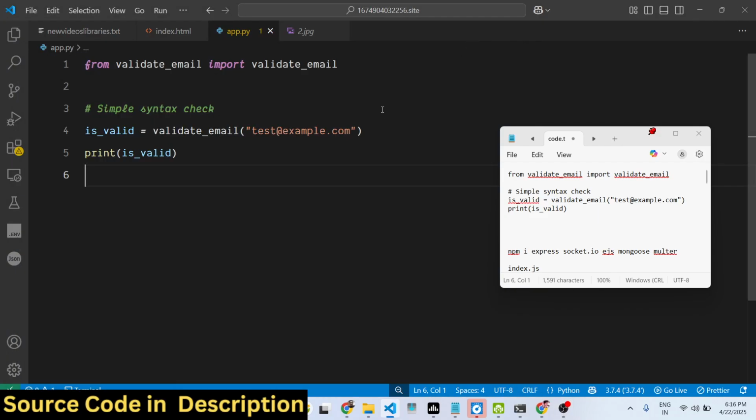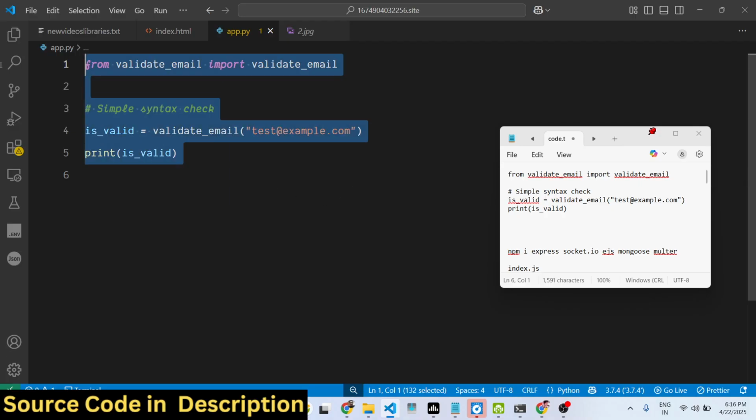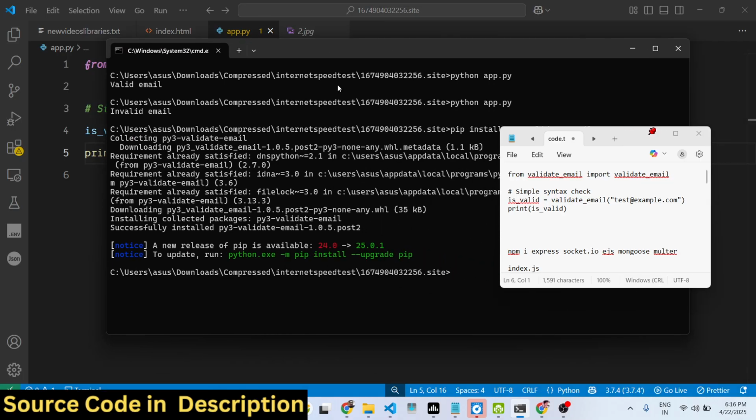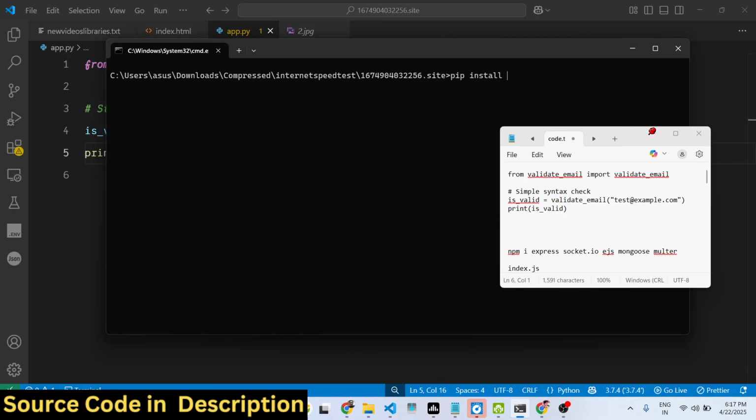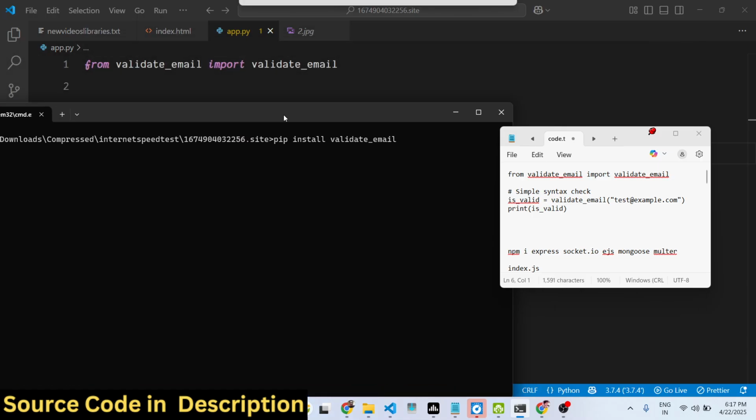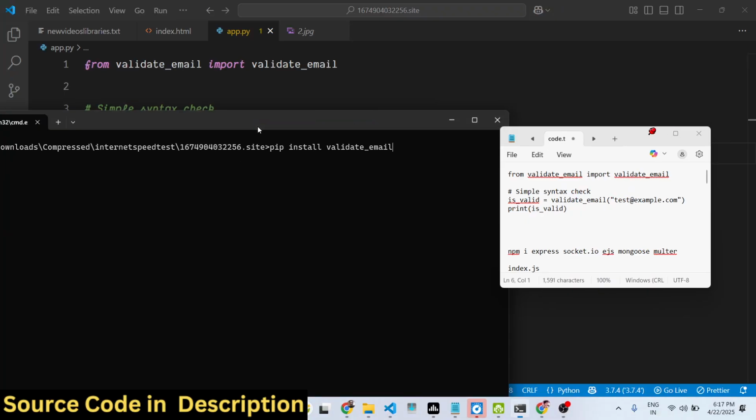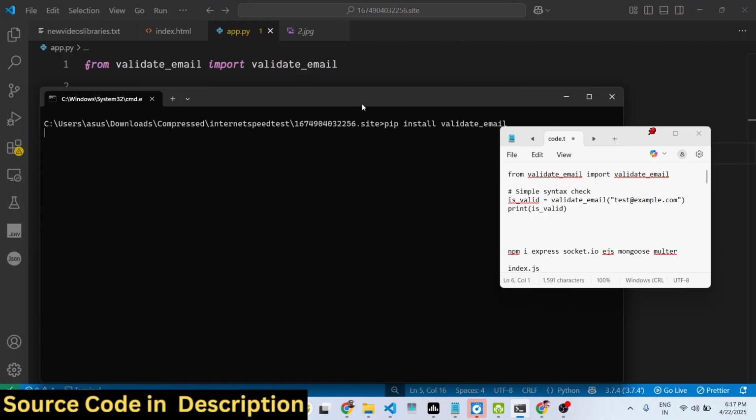In this video I will show you how to validate or check if an email address is valid or not in Python. We have a package here which you can install using the pip command. Go to the terminal and install this package, validate_email, by executing the command pip install validate_email. Once you do this, the package will be installed.